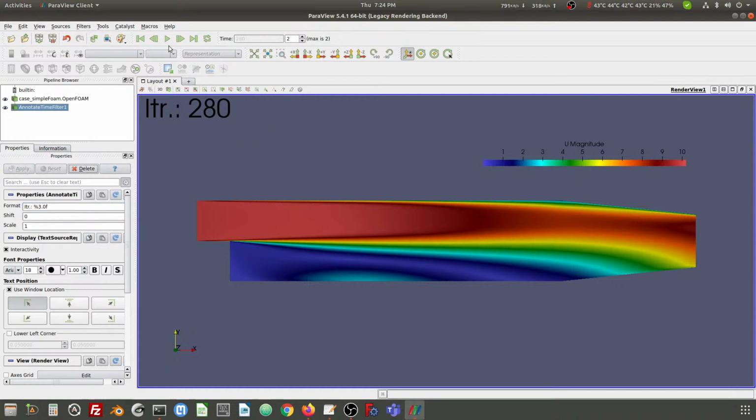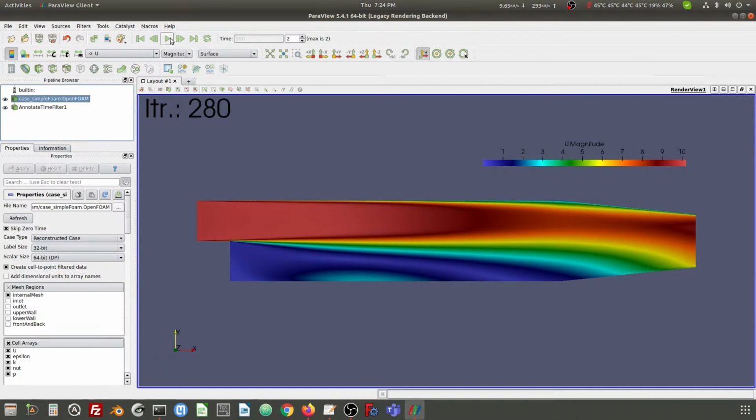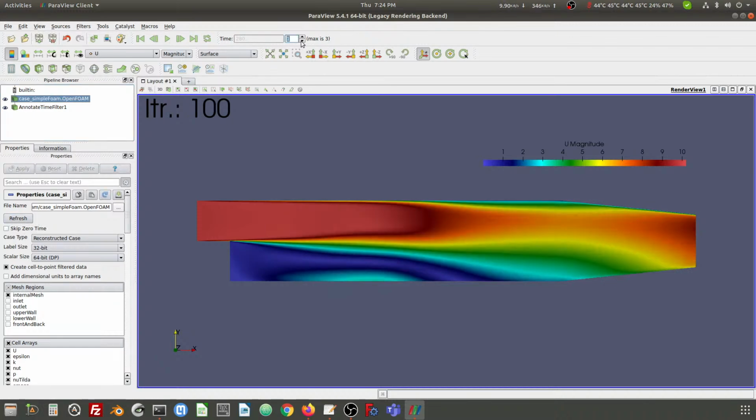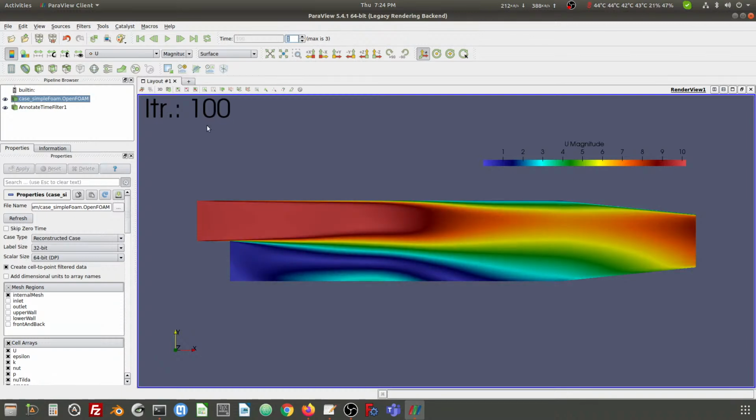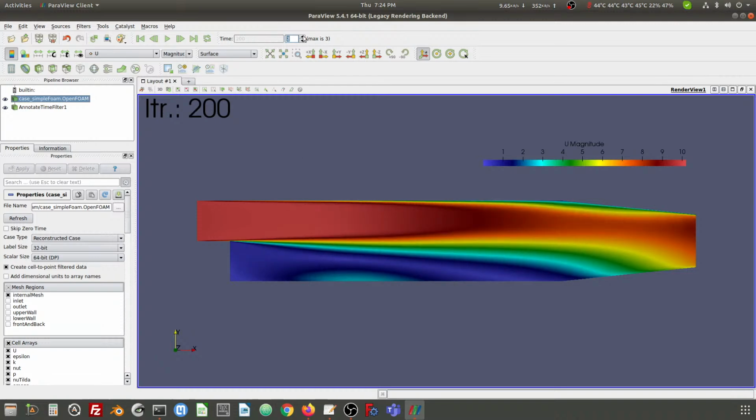This is the iteration, and then we can see how the velocity changes. Initially we don't have anything here. When the simulation is processed, we can see after 100 iterations the velocity profile looks like that, and after 2 iterations like this. Okay, one case is this, so this is the steady state.